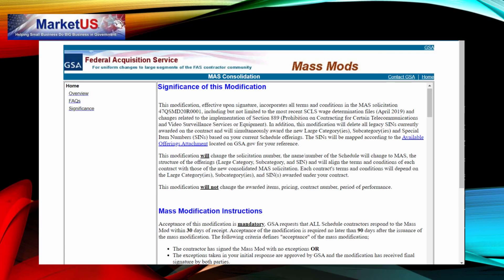The modification will change the solicitation number. We know that because it's listed, where is it? It's up here somewhere. And it's on almost every page that we're looking at. So it will not change your items, pricing, or contract number or period of performance. That's the beauty of this particular mass mod, is that it doesn't change anything. The only change that came in was the prohibition on certain telecom equipment.